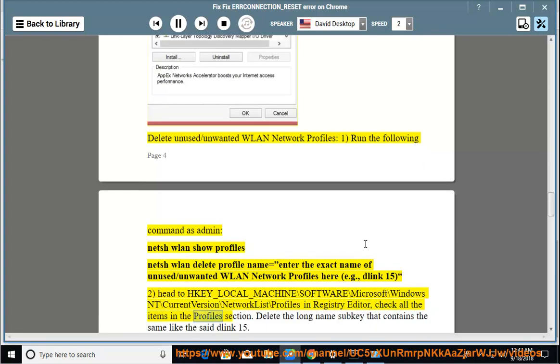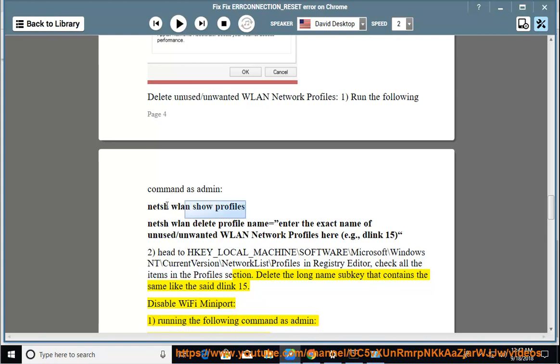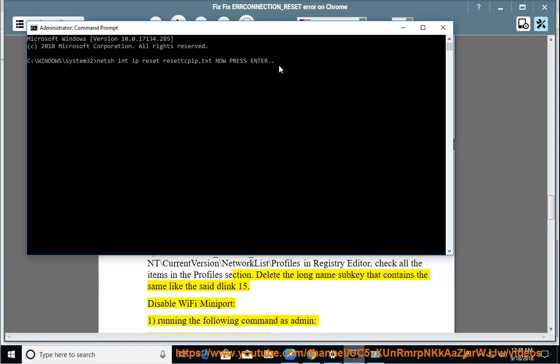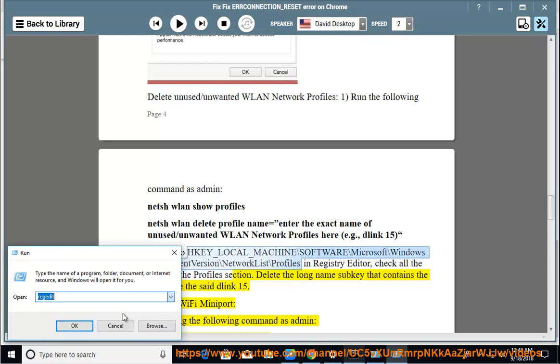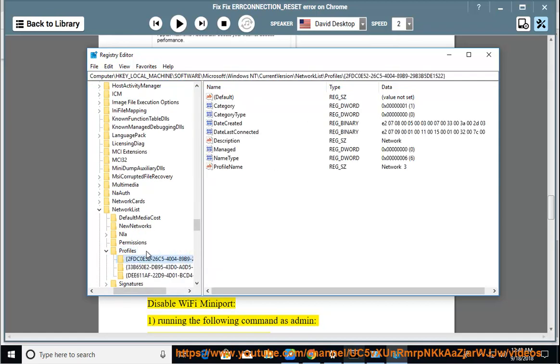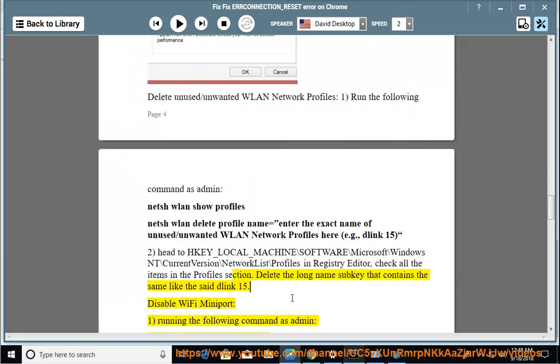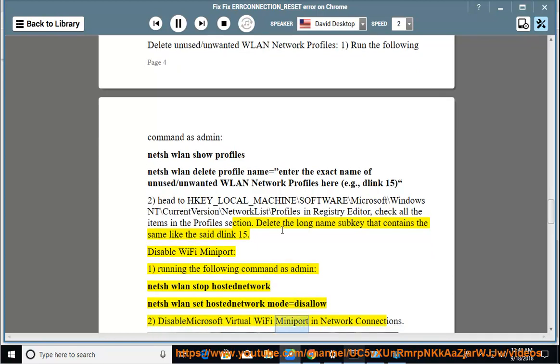Two, head to /software/microsoft/windows nt/currentversion/networklist/profiles in Registry Editor, and check all the items in the profiles section. Delete the long-named subkey that contains the same name as the said dlink 15. Disable Wi-Fi miniport. One, run the following command as admin: netsh wlan stop hostednetwork, netsh wlan set hostednetwork mode=disallow. Two, disable Microsoft Virtual Wi-Fi Miniport in network connections.